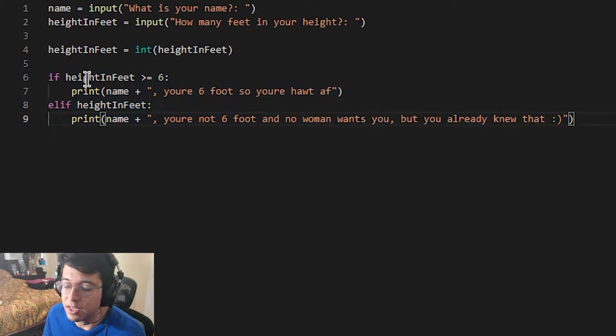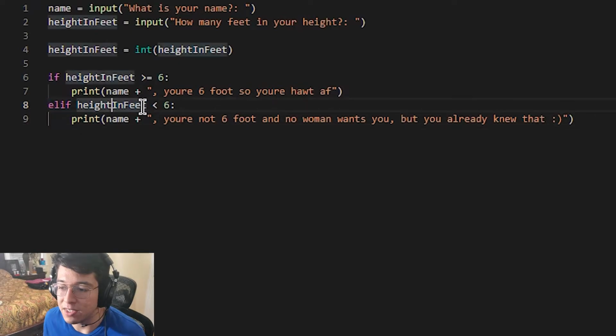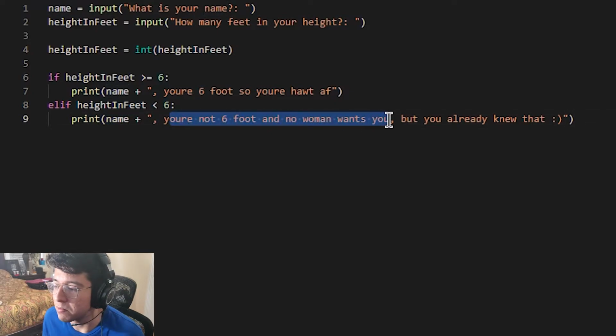And then from there, we go into our conditional statements. As you can see, if height and feet is greater than or equal to 6, it will print your name and add to it, you're 6 foot, so you're hot as fuck. However, if you're not 6 foot, oh shoot, that is wrong. Now that I fixed that, if you're not 6 foot or more, then we're going to go to the elif statement. The elif statement says, if you're less than 6 feet in height, we're going to print your name, and we're going to add to it, you're not 6 foot and no woman wants you. But you already knew that. Smiley face.